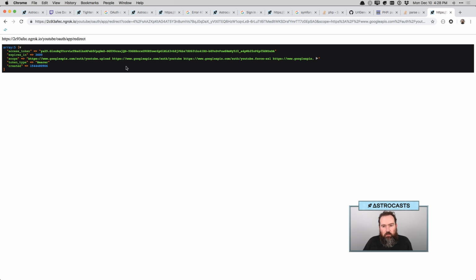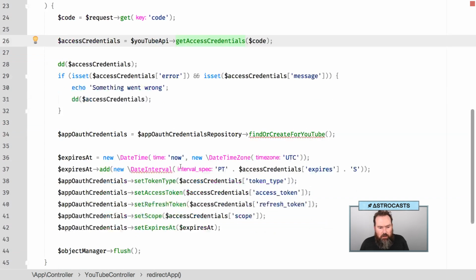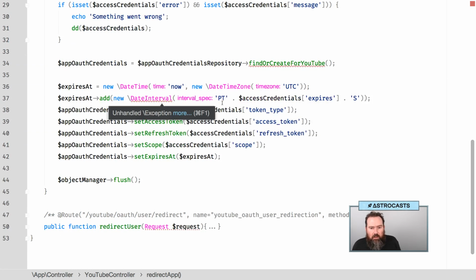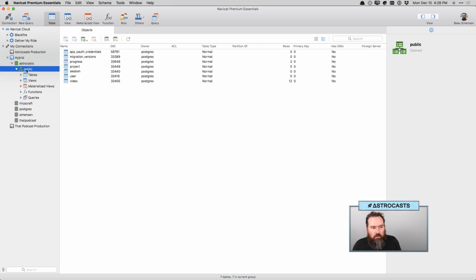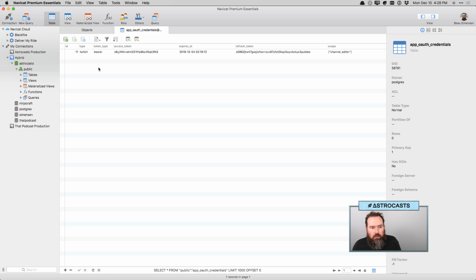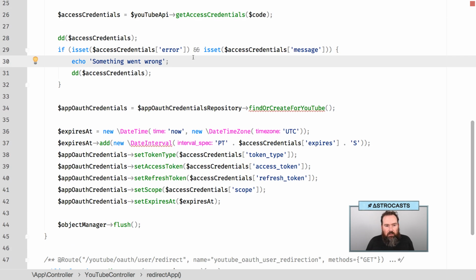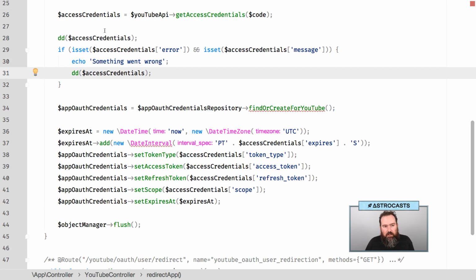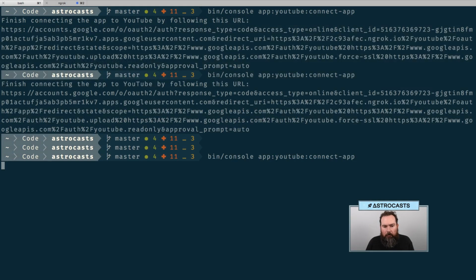So now we need to be able to store this, which I don't know if we got that far before. So let's go into YouTube controller. Oh, it may have. Let's go check our database. So we have our single table that has the app OAuth credentials. We have Twitch, but we don't have YouTube. So it didn't actually save. I'm guessing, oh, actually we got DD here, so we didn't do anything useful. So let's try it one more time.